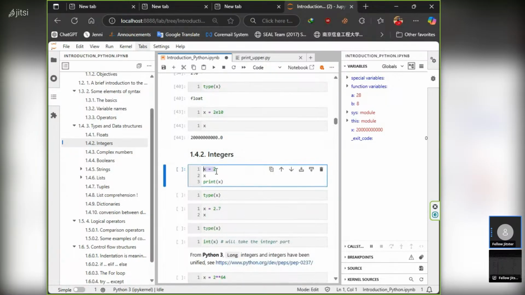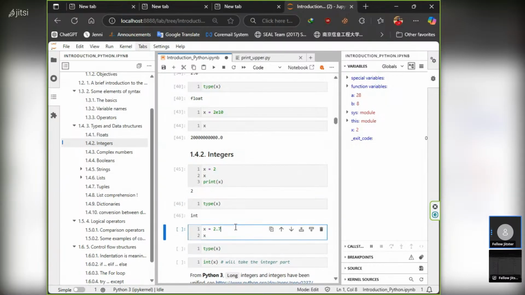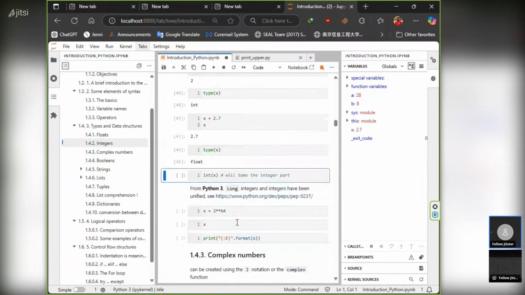If we say x equal to 2, this one is an integer. Last time we discussed this. Then type x, it should be integer. Now we are reassigning the value 2.7. It should be 2.7, and now the type should be float. So the simple meaning of this is we can reassign different types of data into a simple variable. But what will happen? It will replace the value as well as the data type.